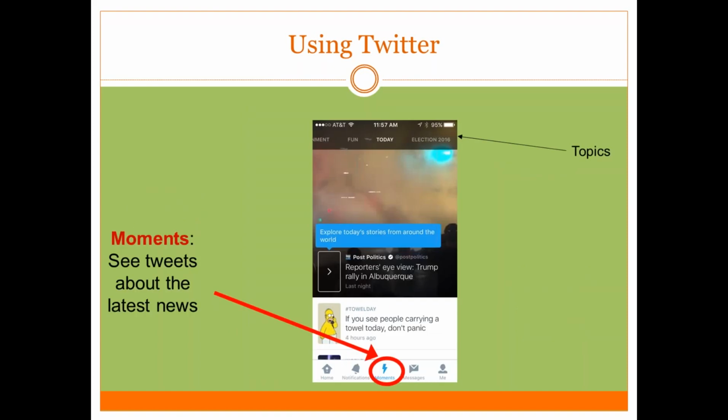Next thing I wanted to point out on the toolbar is the little lightning bolt, that's the Moments tab. And this Moments tab is where you can see tweets about the latest news. So this is how you use Twitter as a news network.